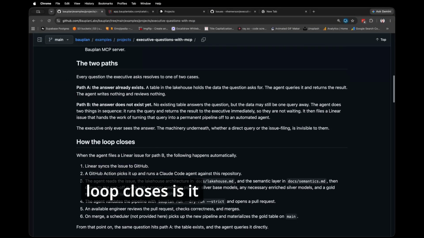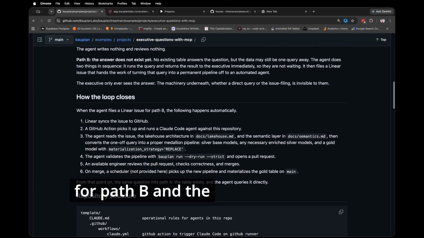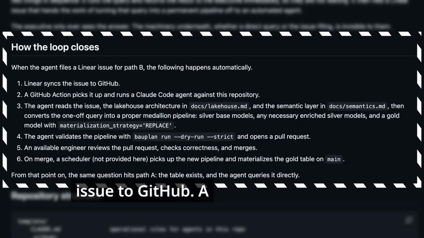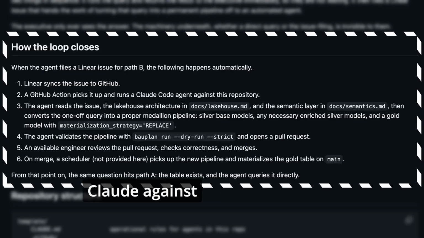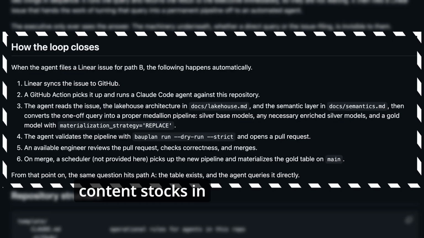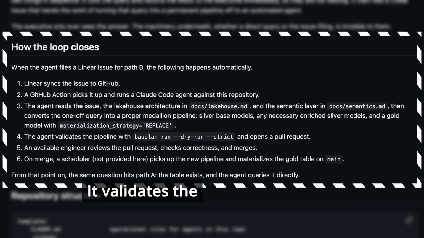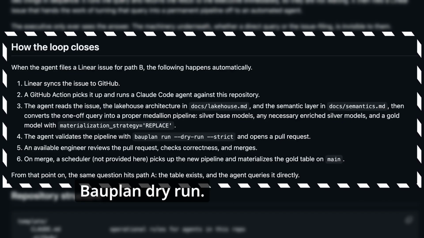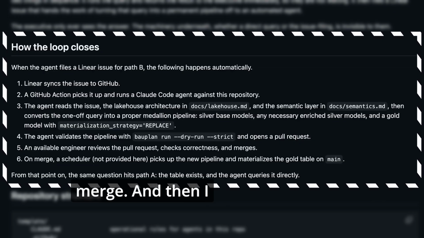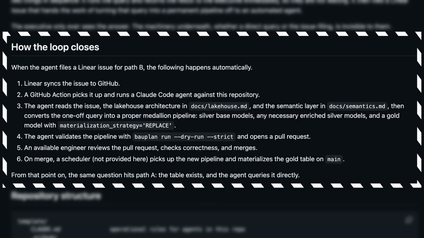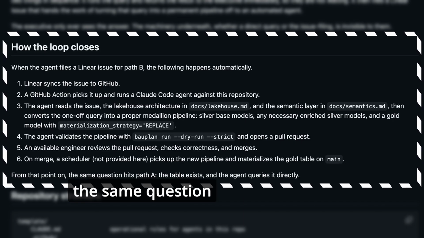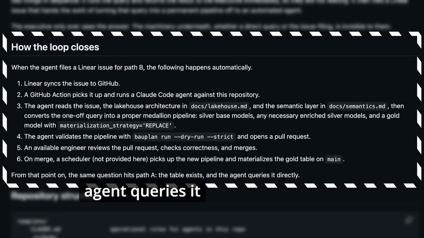The way this loop closes is it files a Linear issue for path B, and the following will happen automatically. Linear will sync the issue to GitHub. A GitHub action picks it up and runs Claude against this repository. The agent reads the issues and all of the associated contents docs in this project. It validates the pipeline with a Bauplan dry run. Then an available engineer would review the request, check the correctness, and merge. And then on merge, a scheduler, which isn't provided, would pick up the new pipeline, materialize the gold table on main. From that point on, the same question hits path A, the table exists, and the agent queries it directly.